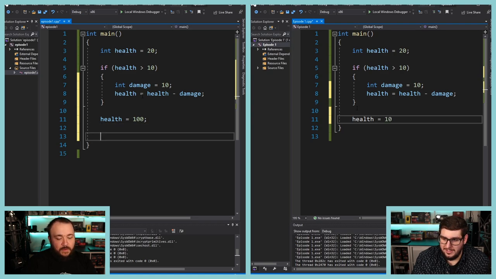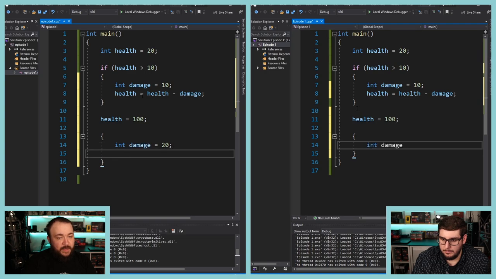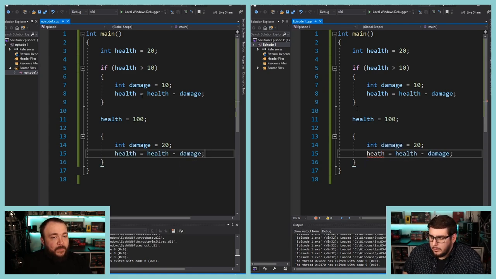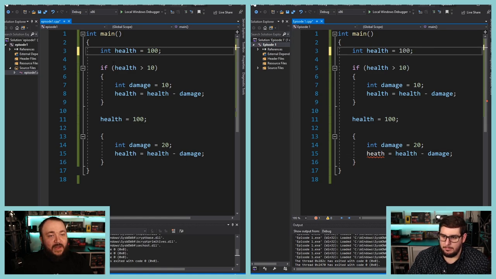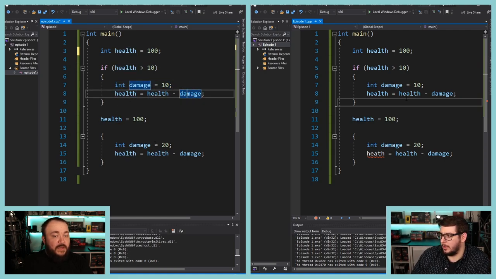It's okay. And then I want to create an empty scope. Just create a scope. There I can create damage. Let's say that's equal to 20. And then again, I say health is equal to health minus damage. There we go. Save. Great. So again, let's make health a little higher, so it's a little bigger. So health is 100. If health is bigger than 10, I create some sort of variable called damage. Make health equal health minus damage.